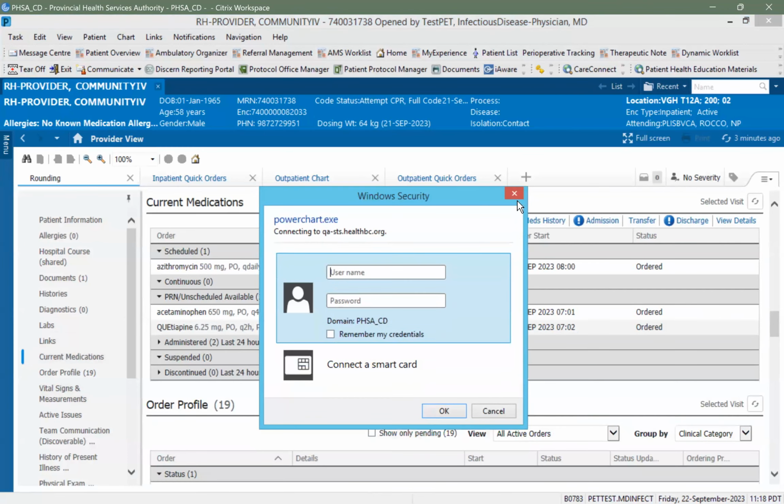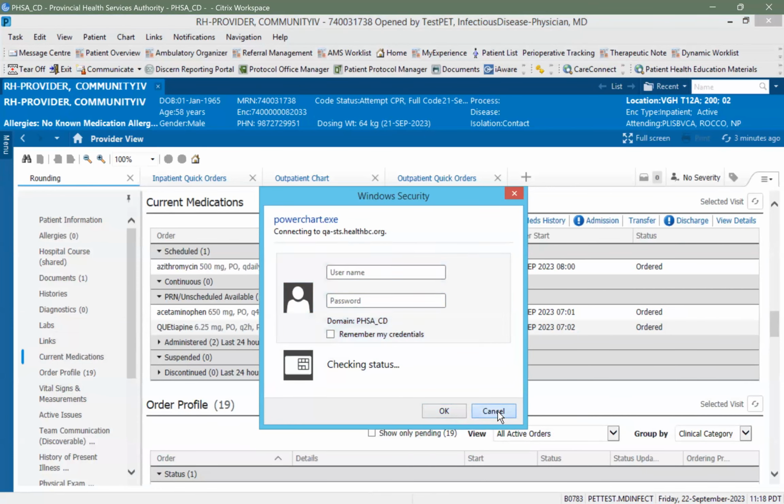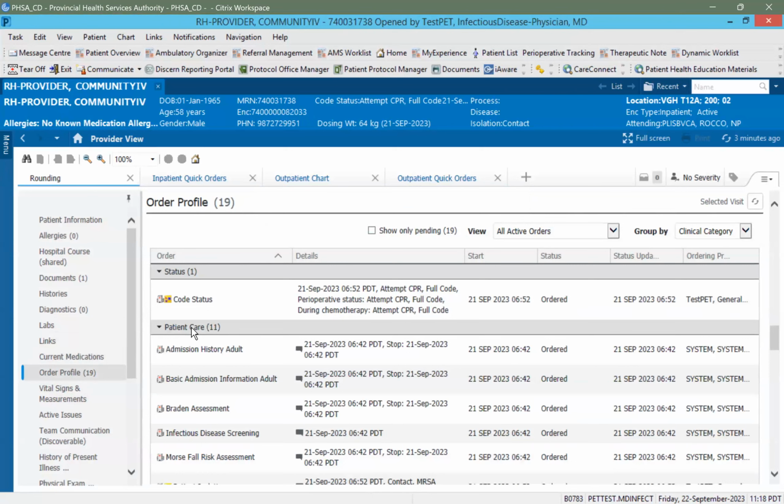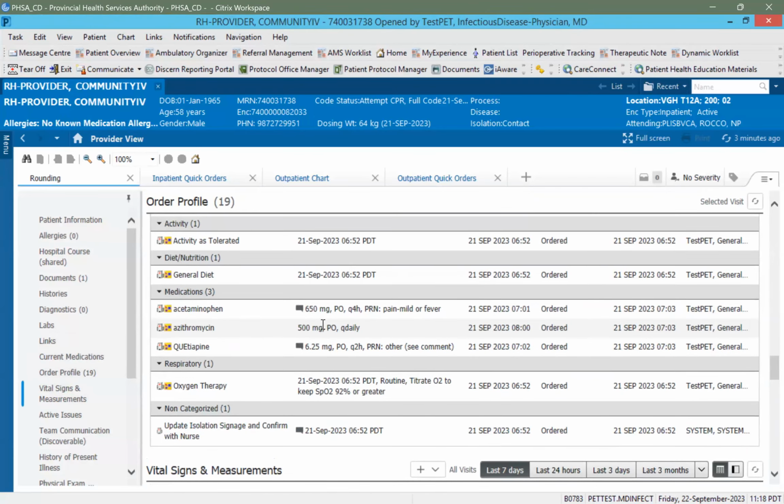Just a few more things, excuse me, I should have known better than clicking there. You can also view the orders profile from here. There's a couple ways you can do it in the chart, but here you can see some of those orders. You can see, for example, medications. I can see that the patient's currently on azithromycin here.